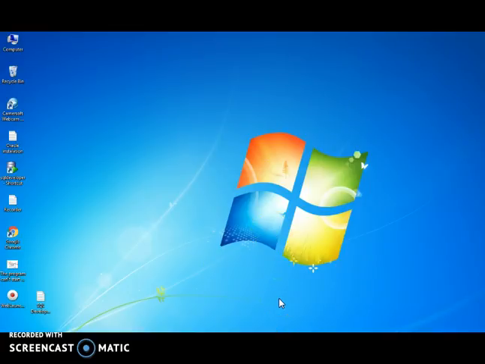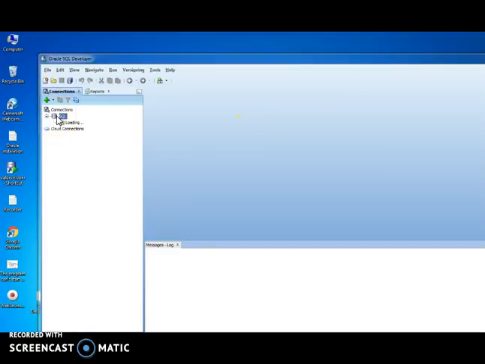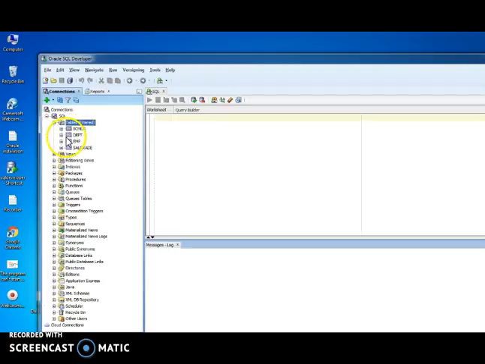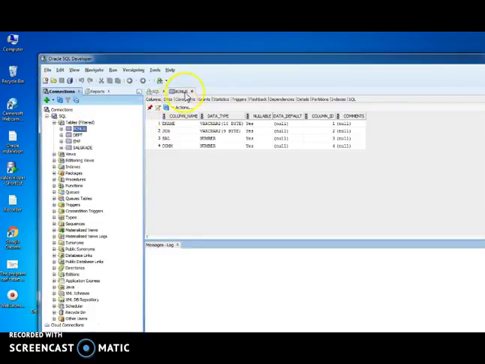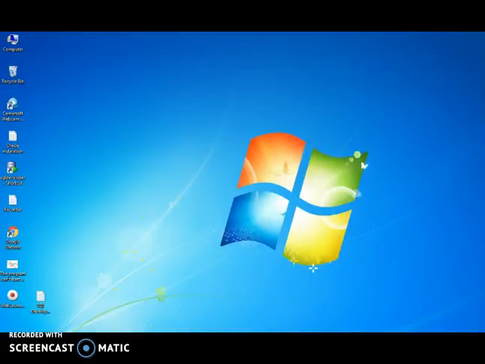It is running in the background. The first time, initially, it will take some time. See, now I have connected to the SQL server. You can see all the tables and views, everything. My issue got fixed. So we can fix the issue in this way.